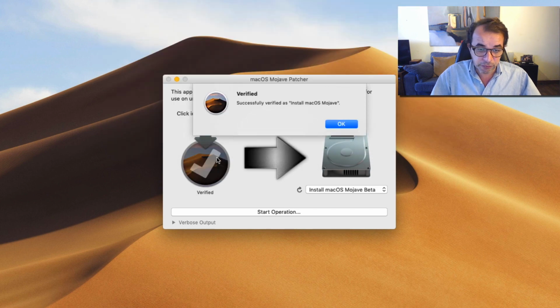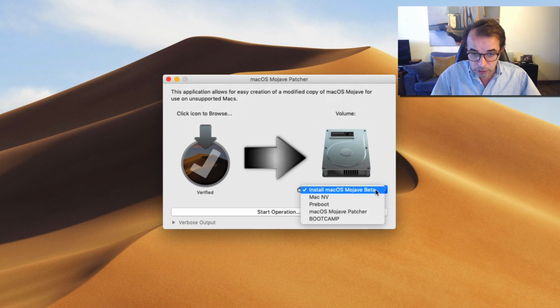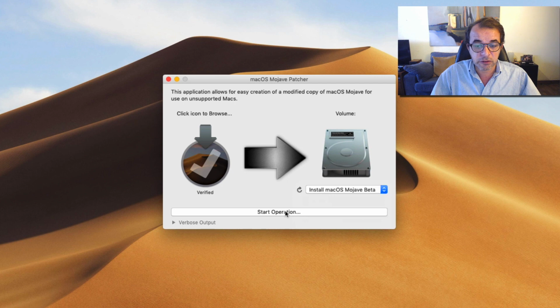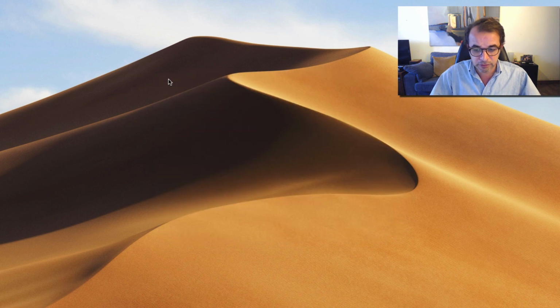It will verify it, okay? Once it is verified, you will pick the external drive that you formatted, as I told you before. So you click this, very well, and start the operation, and this will create a bootable patched macOS Mojave. You'll wait, and then you'll have that bootable drive. These are the steps required, okay guys?